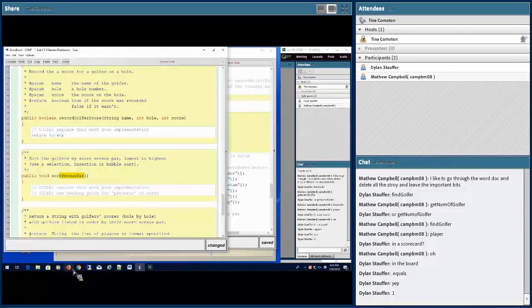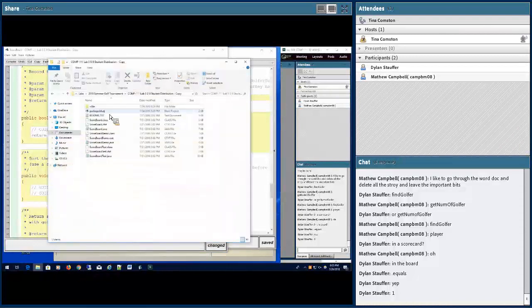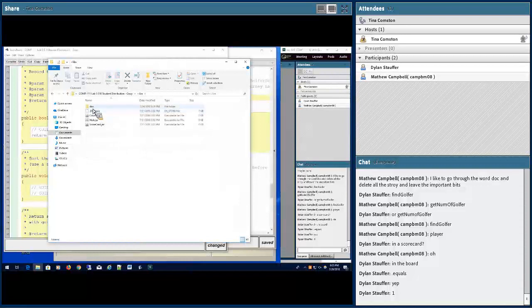Let me pull up that scorecard class. So remember, in your plus libs, we can come into the docs folder to get the Java docs.